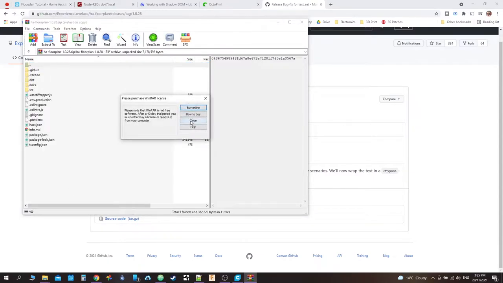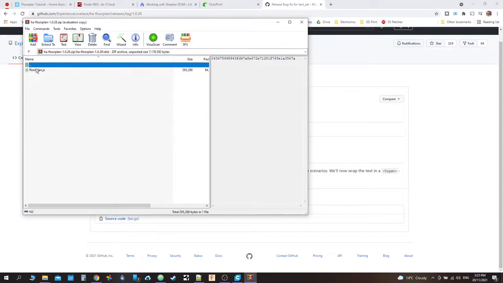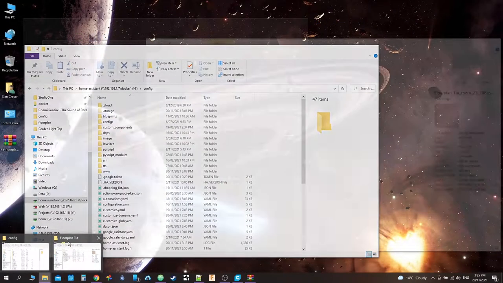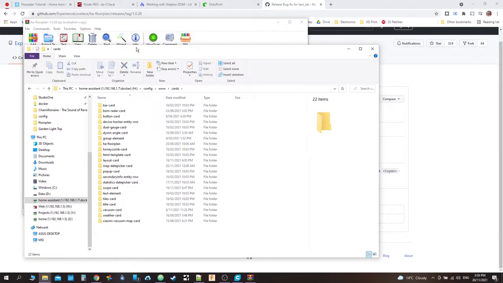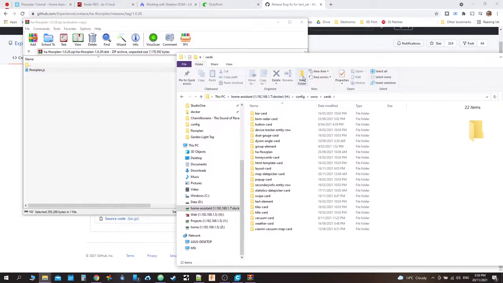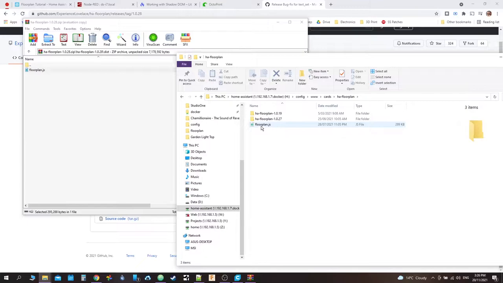HA floor plan, we've got source and distribution. We only care about distribution. Now put that into your www folder where you put your cards normally. So mine is normally www cards. And I create a folder with the name. So I'll create a folder called floor plan, which I've already done here. Inside there, you'd put your floorplan.js file.